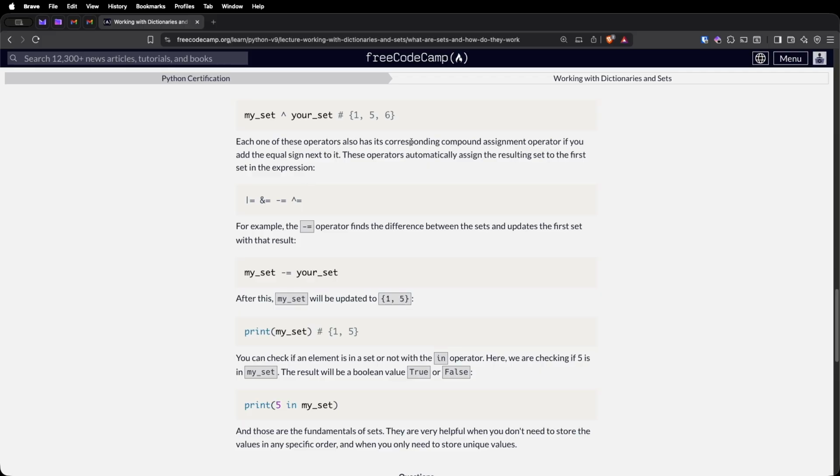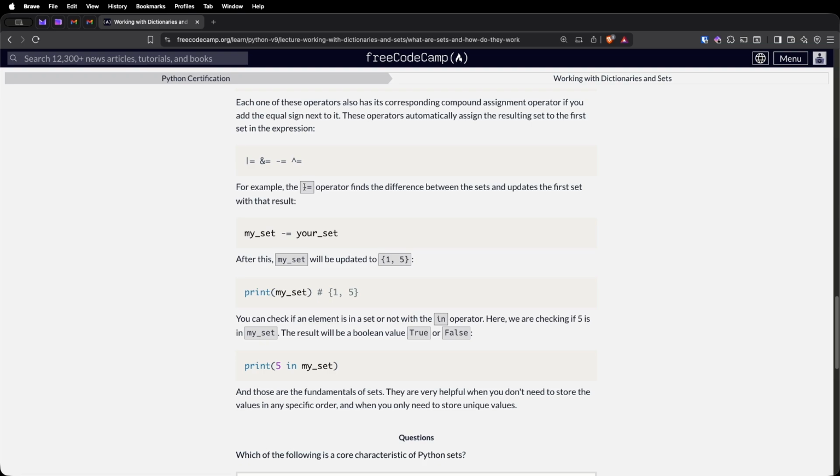Each one of the operators also has its corresponding compound assignment operator if you add an equal sign next to it. These operators automatically assign the resulting set to the first set in the expression. So for this example, the minus equals operator finds the difference between the sets and updates the first set with the result. So my set minus equals your set, and so it's just going to change my set from 1 through 5 to 1 and 5.